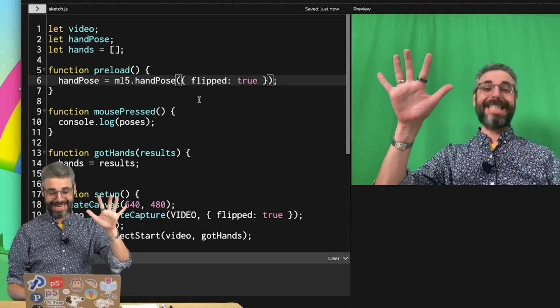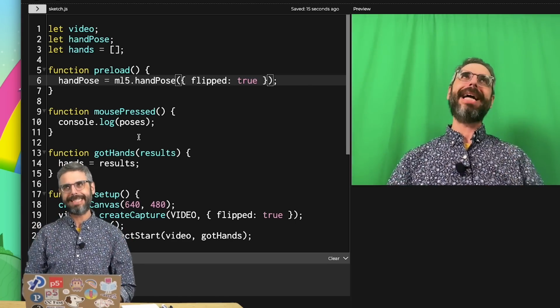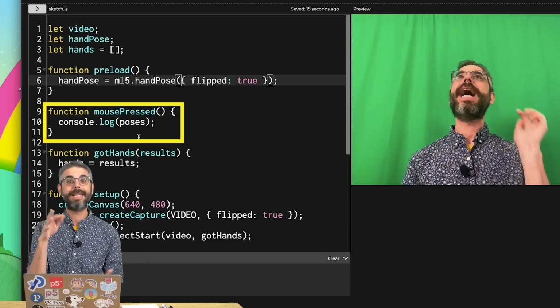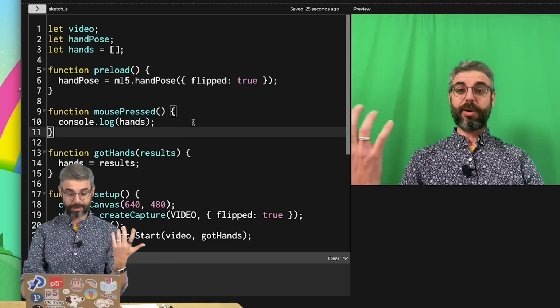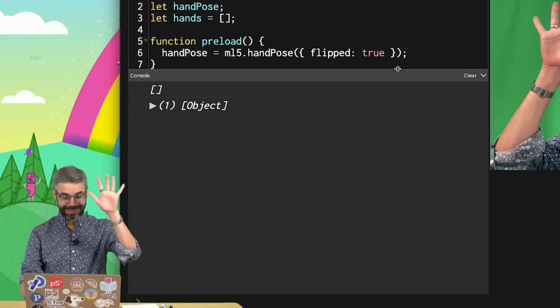Uh-oh. I don't see anything. So what's happening? In the previous video, I did all of my debugging by console logging the results from the model anytime I click the mouse. So let's do that again. Okay, a hand was detected.